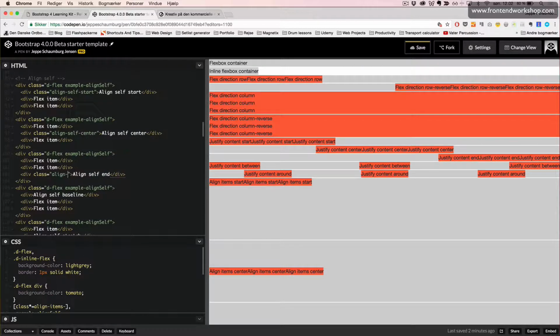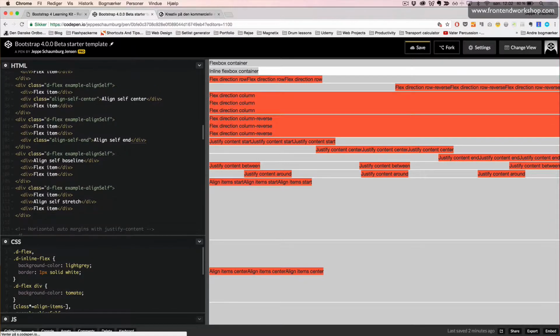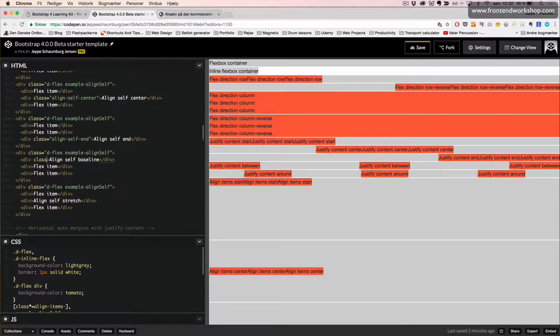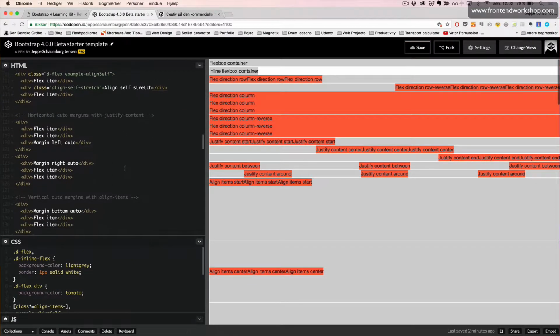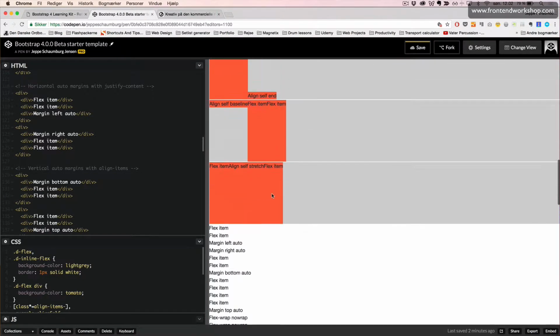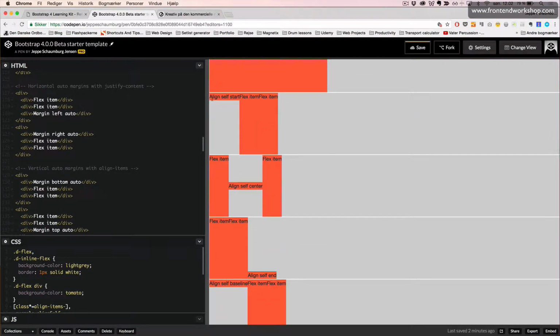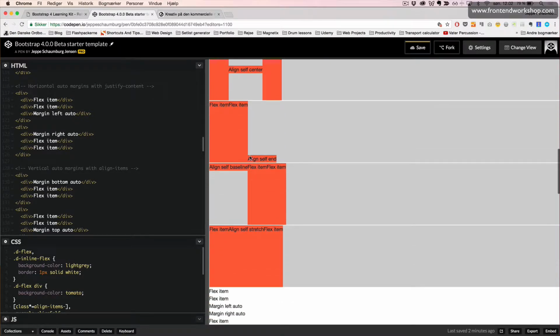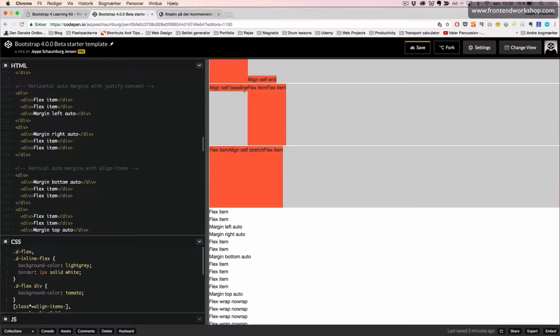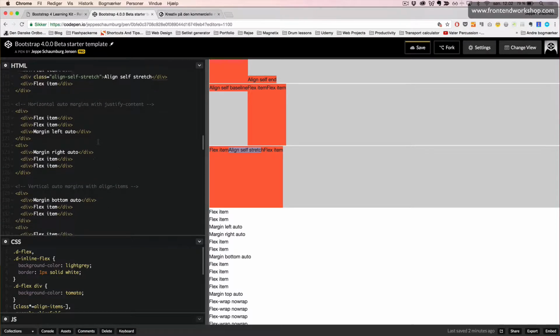then align self end, and then we have align self baseline, and finally we have align self stretch. All right, let's have a look at those. Here we are. We have the align self start, the align self center, the align self end, the align self baseline, and the align self stretch. So that was how that works.